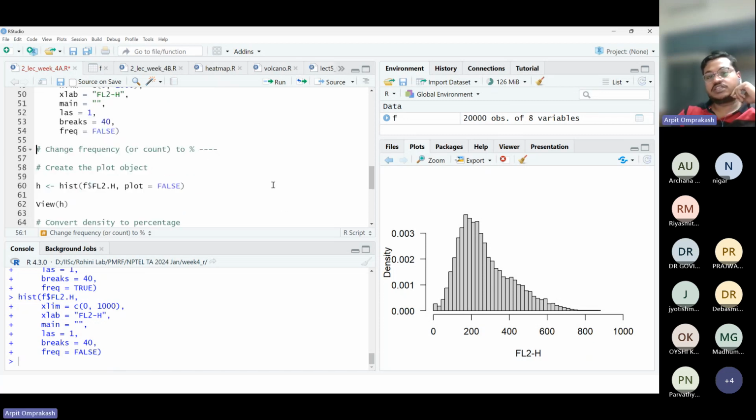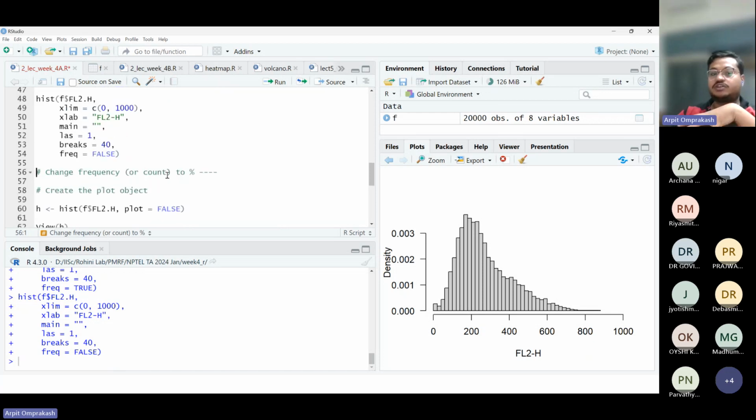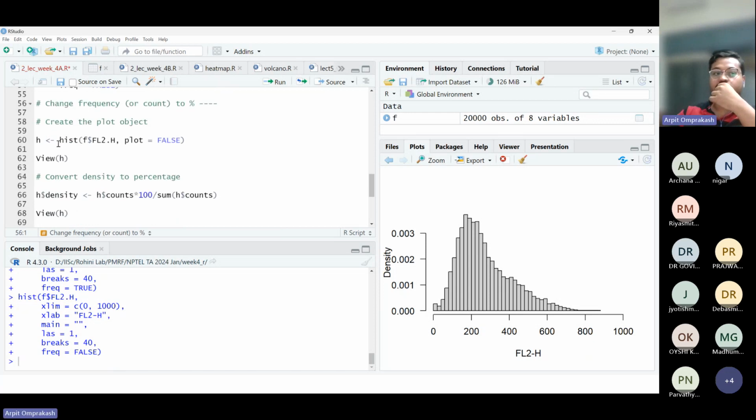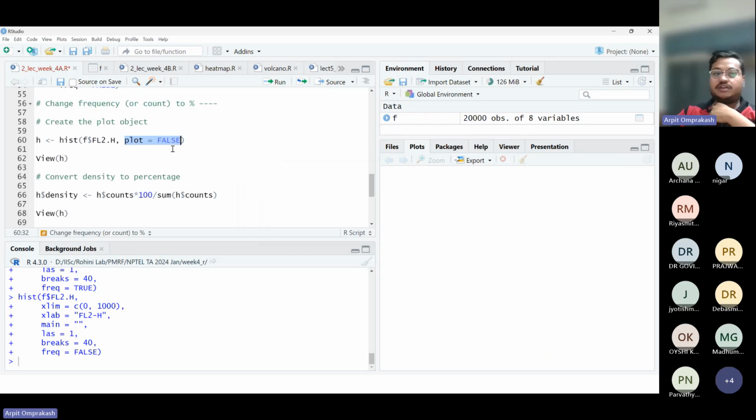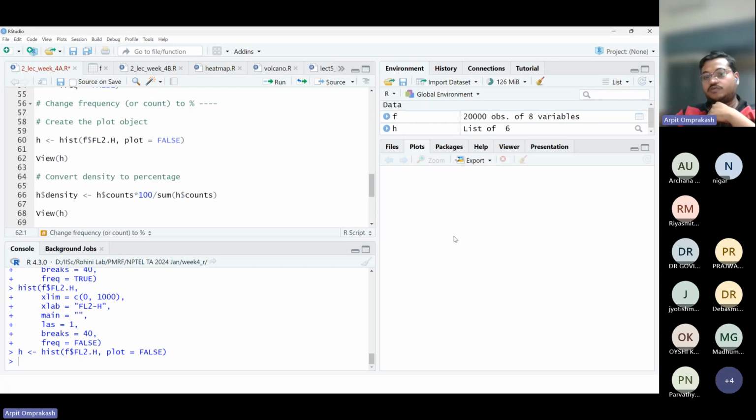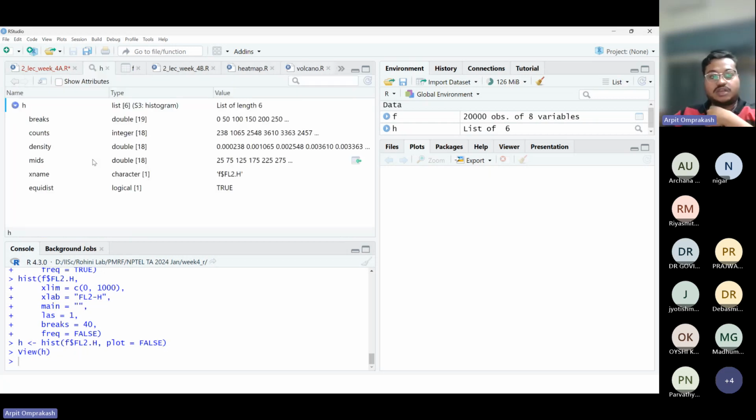We can change this frequency count to percentage so that it's easier for us to understand. So how we'll do that is, first we'll create another variable h where we'll store a histogram object. Here we are providing it plot equal to false, so basically it will not plot anything. If I run this code, it will create a histogram, but it won't plot anything. Now we'll take a look at h, so what it looks like.